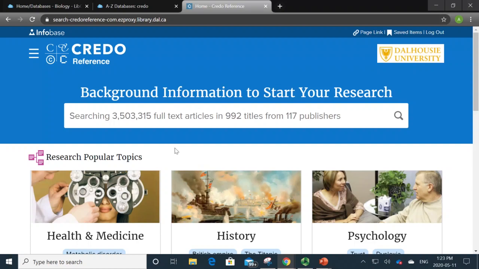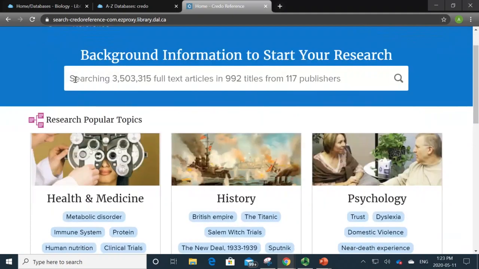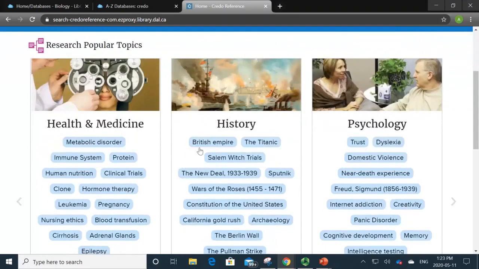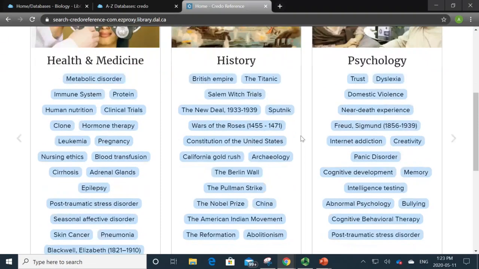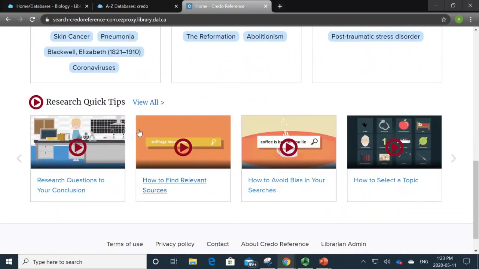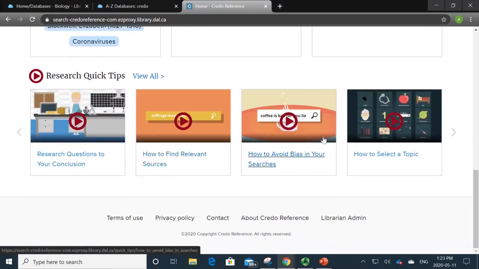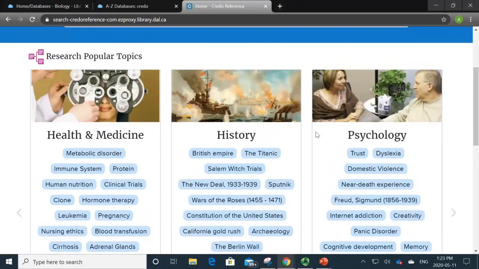So this is the landing page for Credo Reference. There's a single search box up at the top, and then different categories or subject areas within Credo. So health and medicine, history, psychology. There's some research quick tips, so some help if you need it. And that's the basic layout of the page.